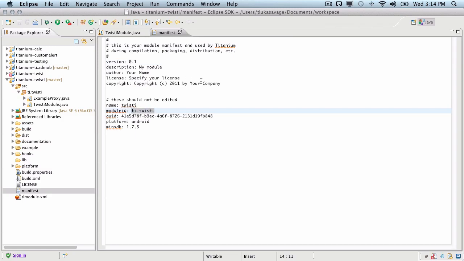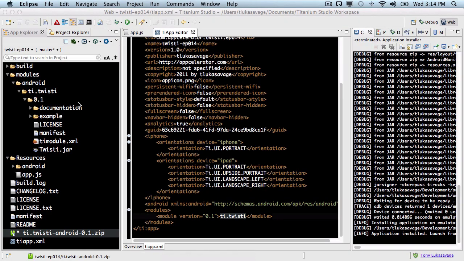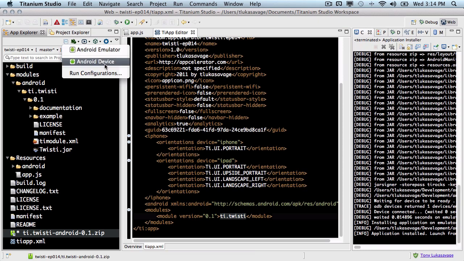With the module included in our project and specified in tiapp.xml, we're ready to test. Because we're planning to use sensor data unavailable in the Android emulator, we're going to push this app out to an Android device. So let's switch gears here and see how our native Android module behaves on a device.